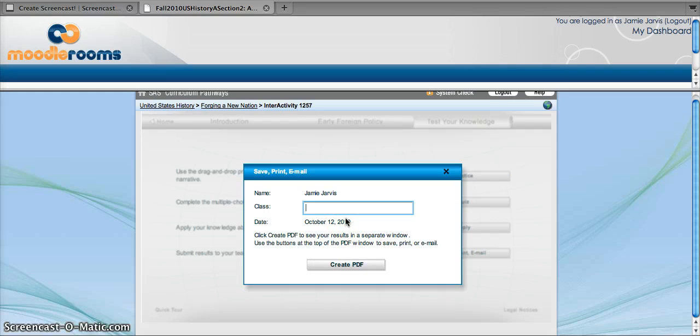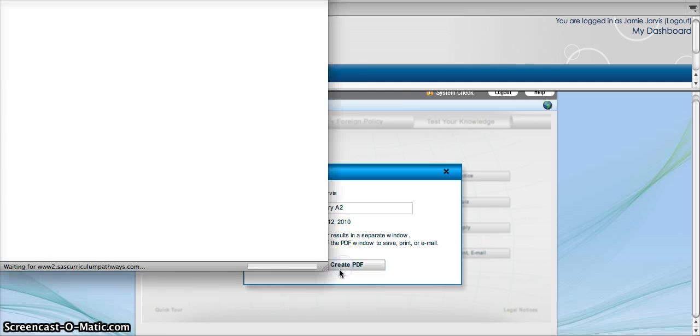And you put your class. Make sure you put the right section. So if you're in U.S. History Section A, you're all in U.S. History Section A, but some of you are just in Section A. Some of you are in Section A2. Some of you are in Section A3. So whichever section you're in, make sure that you put the correct number with it. Otherwise, I won't be able to get it graded. So you do that. History A, and let's say you're in the second section. Click Create PDF.